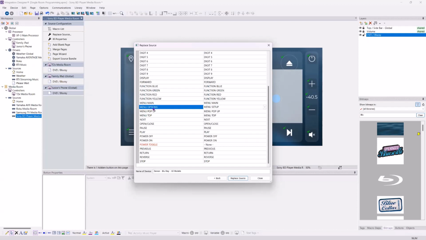Now you might need to notate that, take a picture of it, write it down, say swapped menu setup for menu options, because you may have to go into the user interface and change the text, but the command is automatically going to be changed. Power toggle, we're not even going to touch that one because we've got power on and power off discrete. So I'm going to leave that alone. And then I'm going to name this very similar to what I would name the Sony one, just for the sake of organization. Player, media, room. And I replace the source.